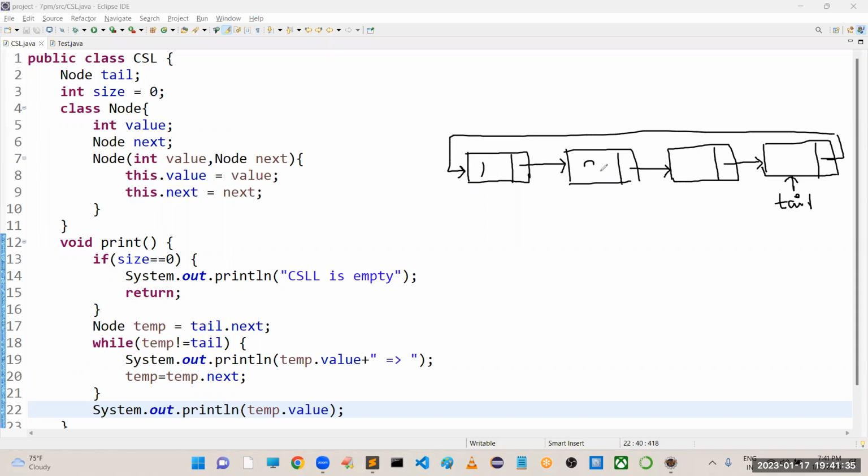And consider the data, any data you can take. Now sir, what I am doing is size is equal to 0. Then temp is equal to tail dot next. Tail next field is what? This one, right? I am taking this one as a temp node. Now see, listen carefully. Is temp not equal to tail? Yes, it is not equal to tail. Then System.out.println of temp -> value 1. Then temp will become temp -> next.